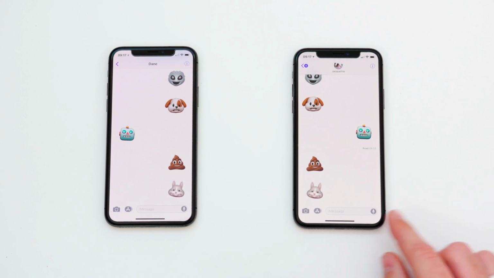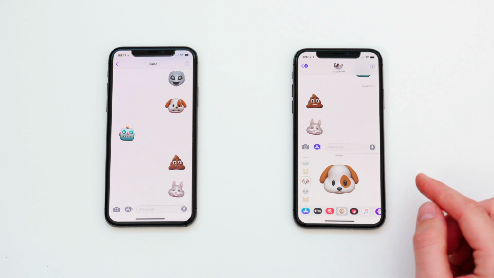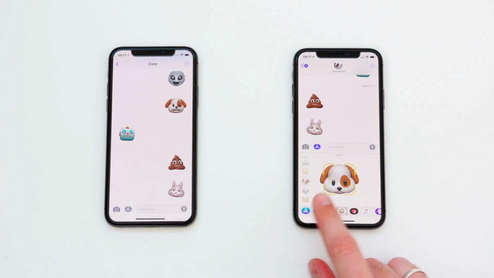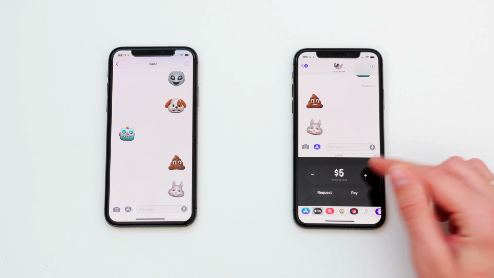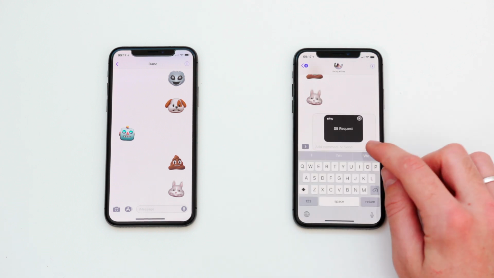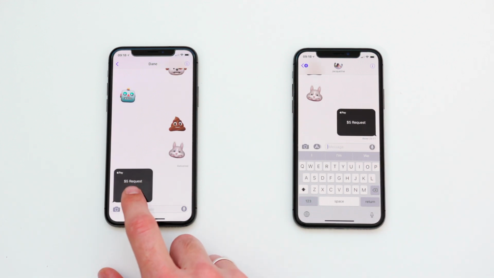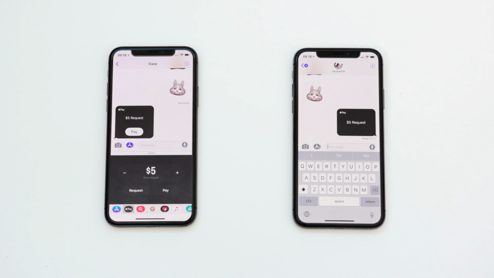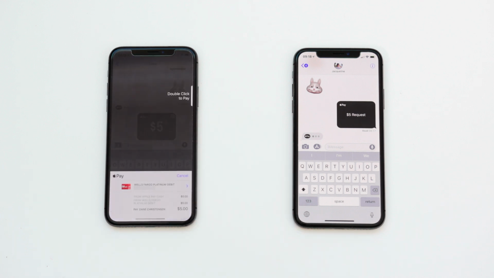Click on the app icon in iMessage and then click on Apple Pay Cash. Set how much you want to request or pay. Hit send and you're done. All the recipient has to do is click pay and authenticate with either Face ID, Touch ID, or passcode.